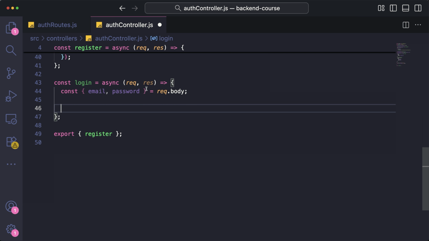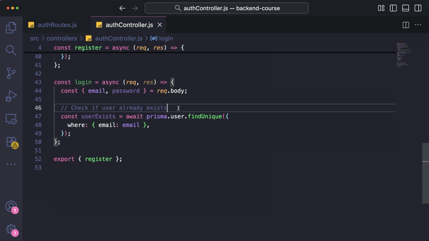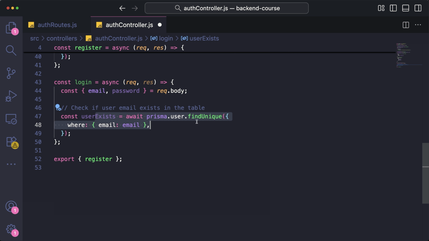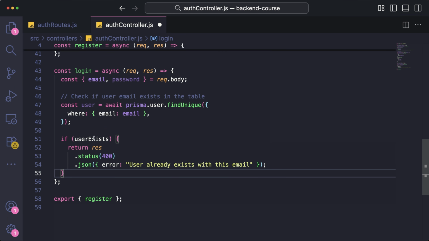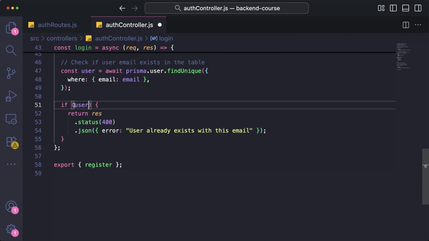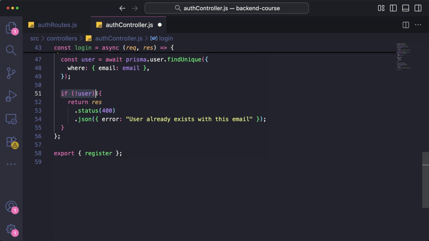And the first thing we want to do is see if there's even a user with that email that they're trying to log in. To do that, it's exactly the same logic we wrote here for checking if the user exists. But instead, we're going to say check if user email exists in the table. So we're just checking to see if there's a user with a unique email equal to the email the user is trying to log in. Why? Because if the user doesn't exist, right, we're gonna have to return an error because you're trying to log in with an email of a user that isn't in our table. So we're gonna check if user doesn't exist. So if no user, because if Prisma doesn't find a unique user with this email, this is going to be null. So if no user, then return a 401 with a JSON saying invalid, we'll put here invalid email or password.